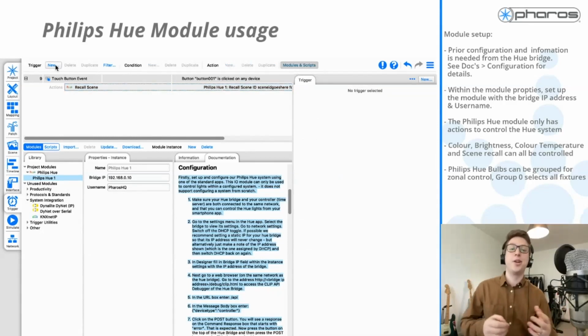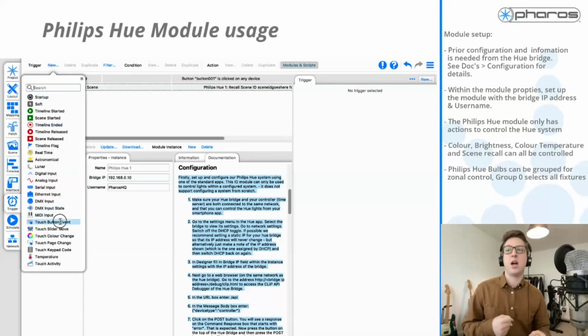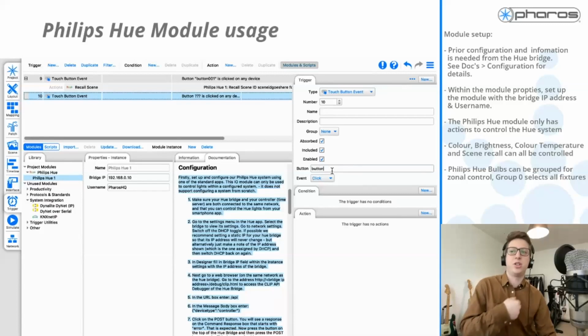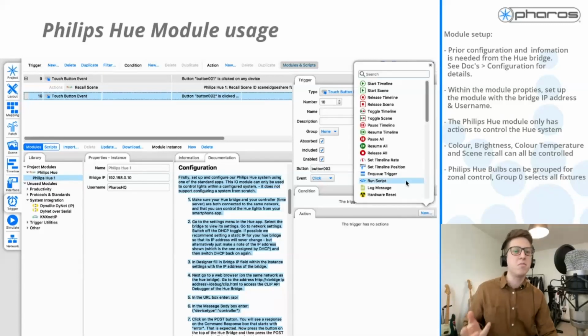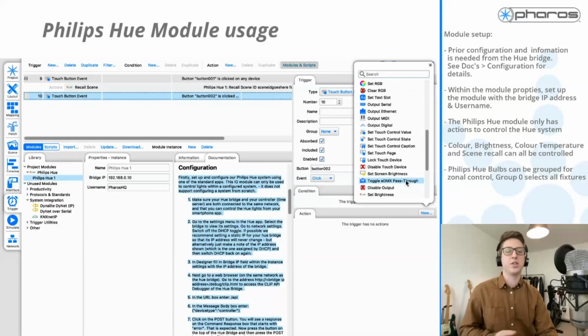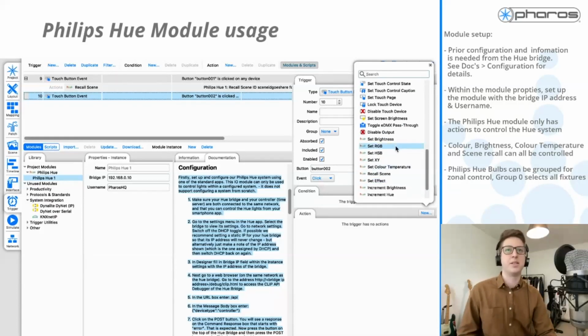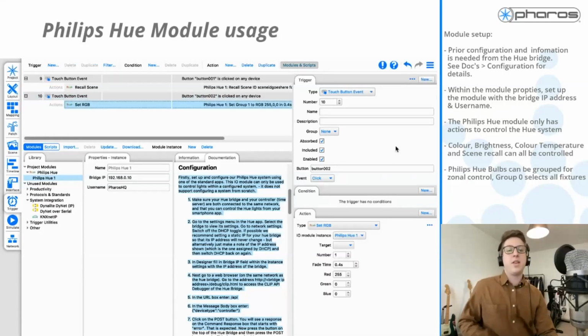Again, I'm just going to use TPC button style triggers to show you some of the examples, but you can really use whatever triggers you want within Pharos. You have that flexibility. Within the Philips Hue system, you can also set colors. So for instance, I'm using a set RGB action now. Again, you have the ability to either set it to a single light or a single group.